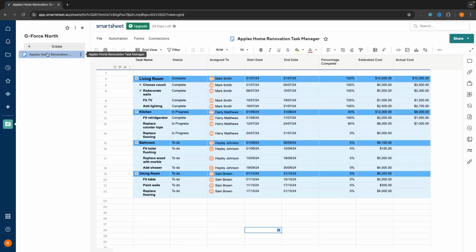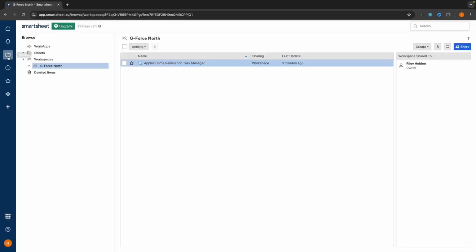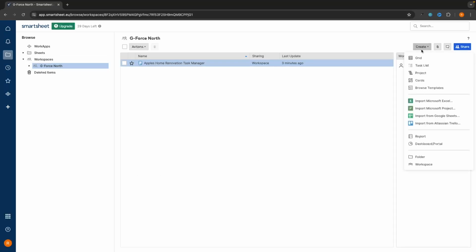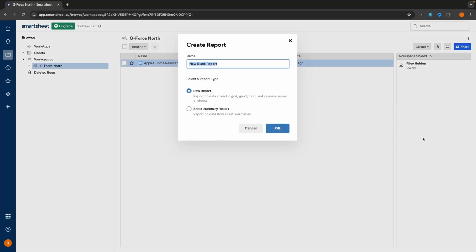Sometimes this shows up if we only have one thing in here, other times it doesn't. So in case you don't have this left-hand panel, we want to click back into Browse, then make sure you are in the right workspace or folder. And then from here, we can click on Create in this top right corner and go to Report.